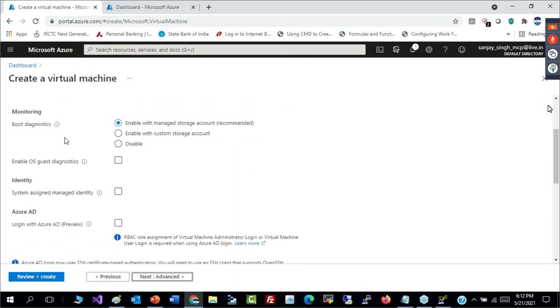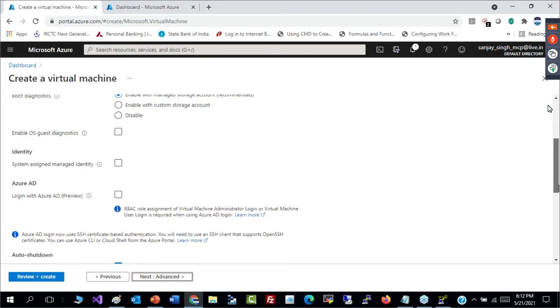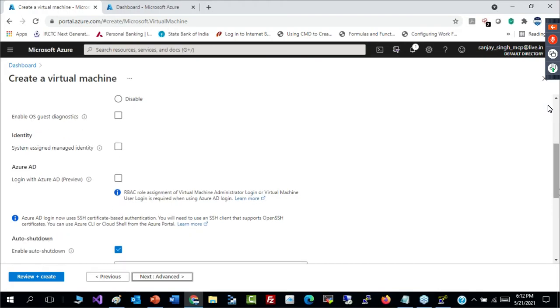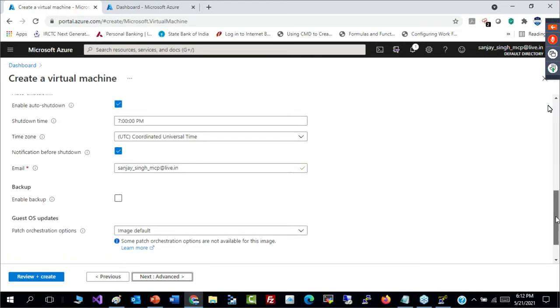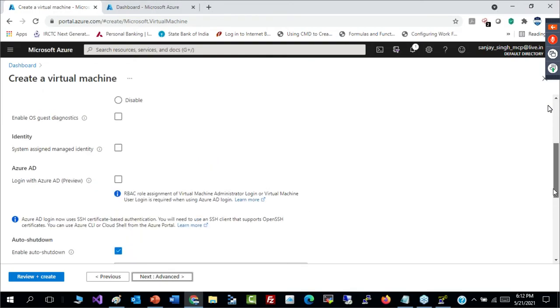Monitoring. On monitoring, we have boot diagnostics. If there is some error inside your virtual machine and you need to troubleshoot, you can enable boot diagnostics, where you will get a serial console through which you would be able to troubleshoot your virtual machine. Similarly, we have OS diagnostics as well, which you can enable, and you would be able to troubleshoot your operating system as well.